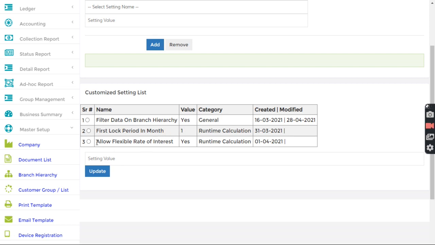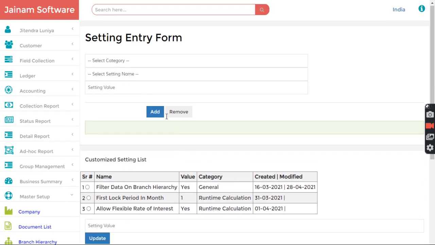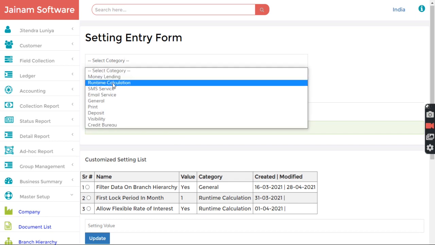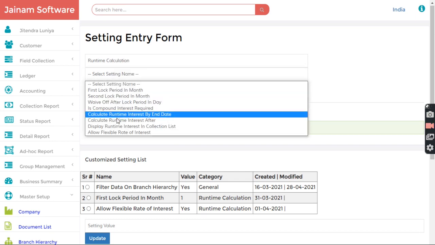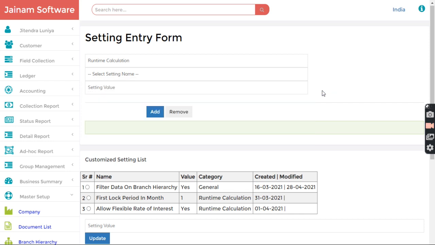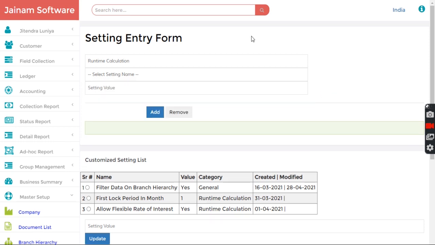By default it's 0. And an important setting is allow flexible rate of interest. I configured it as yes. All these settings you can find under runtime calculations. These are different settings, and I have only selected these two settings. Let's understand how it will impact the interest calculation.